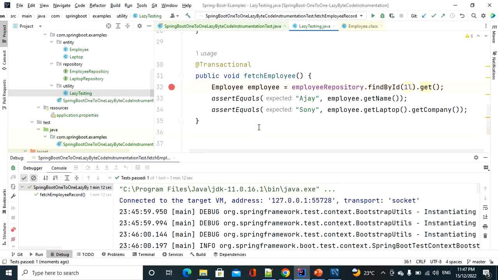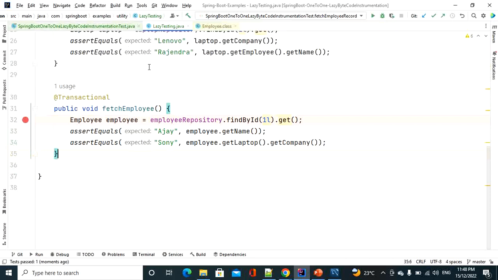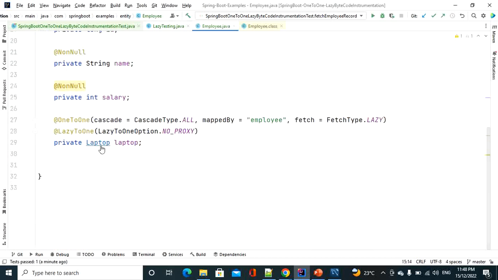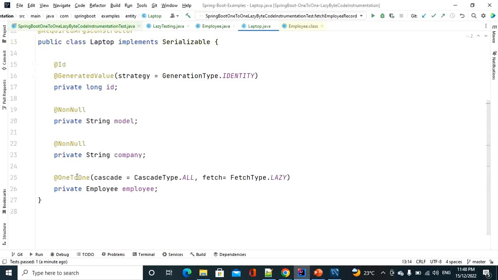So I have shown you how this solution worked in the case of a one-to-one bidirectional association from the parent entity side. This is the demo. One more point I want to highlight while implementing this demo: you should not have the shared primary key concept. So this is one thing we learned here.